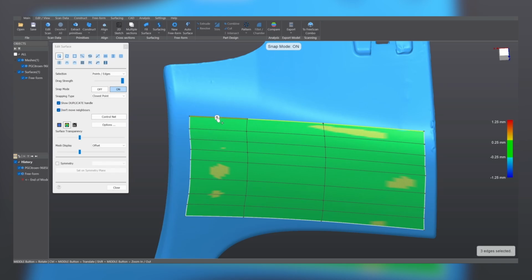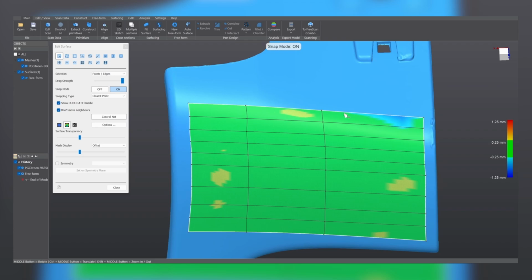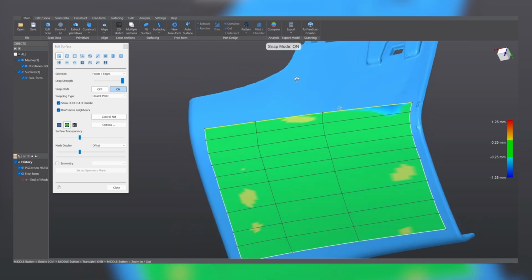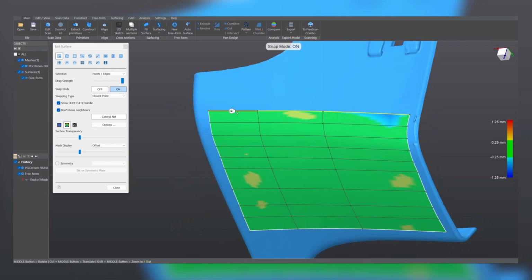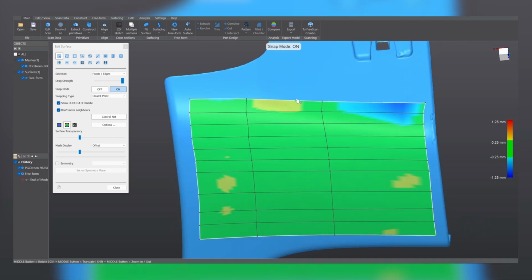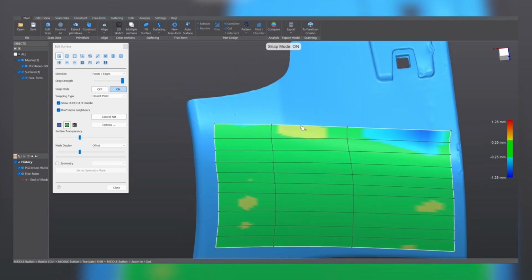Well done. Another short face. Good. And now that the mesh transitions to a smoother shape, we can do a little bit longer faces.